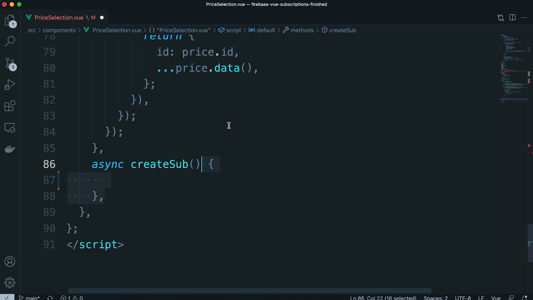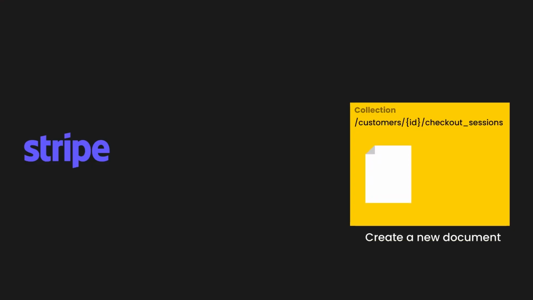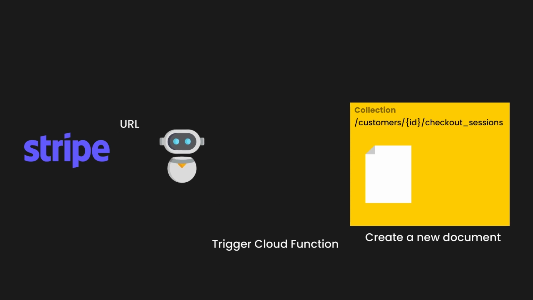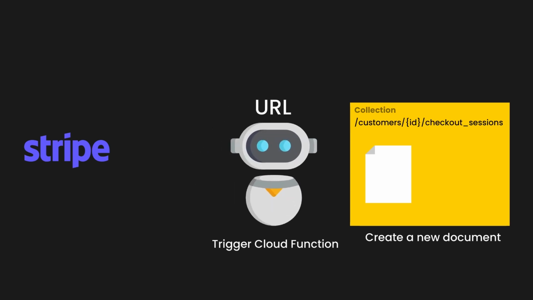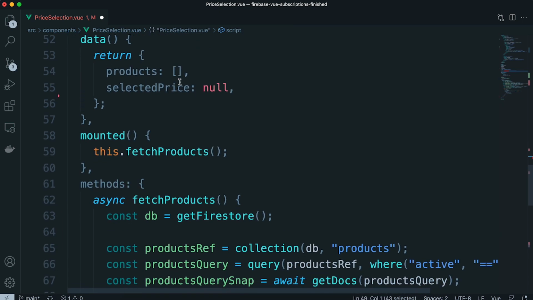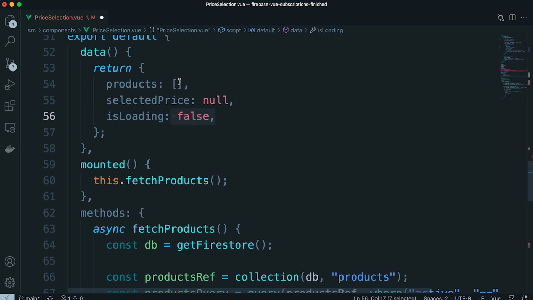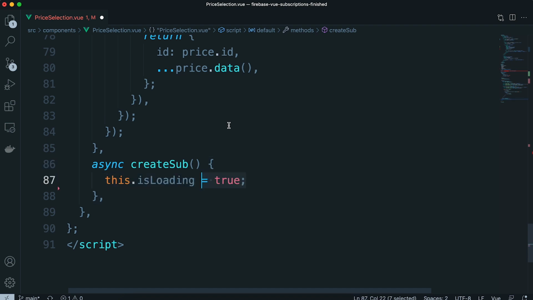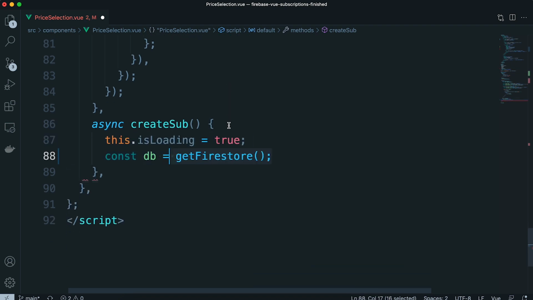For that, we need to add a new document to a specific collection, and then a cloud function created by the Stripe extension is gonna see that new document, and it's gonna create internally a URL, which is gonna be put into this document, and then we're gonna get that URL and we're gonna redirect the users to it. Then first, go ahead and create a variable called isLoading in the data section of the component. And then inside the createSub method, we're gonna set this variable to true, because here is where it's gonna start loading. Then we're gonna get a Firestore instance and save it in a constant called db.